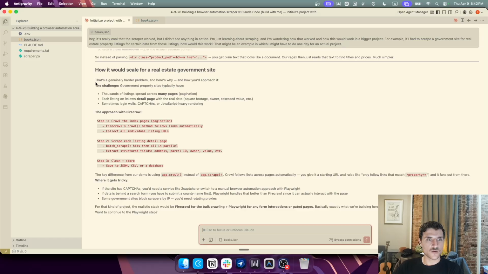It says on a real site, there's going to be thousands of pages, different detail pages, login walls. So what we do in that sort of case is we crawl the index pages, which allows us to grab the individual listing URLs for a real estate government site. Then we'd scrape each individual page and clean it up and store it, which I understand, that makes sense. So it just says we'll need Firecrawl for bulk crawling and Playwright for any form interactions or gated pages. Cool.